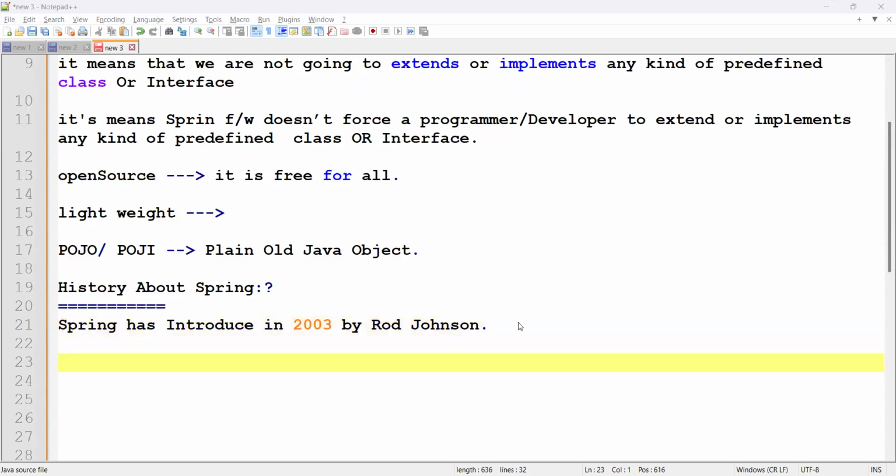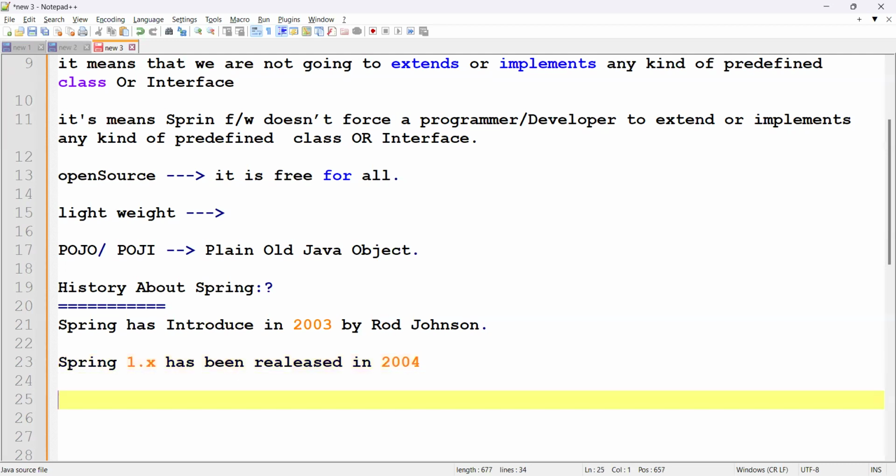But the first release of the Spring framework, Spring 1.x, was released in the year 2004 itself. So the first release of Spring came into the market, and developers started using the Spring framework from 2004 itself. So Spring is not a new framework; it is a very old framework. It is around 20 years old. So this was the 1.x release.